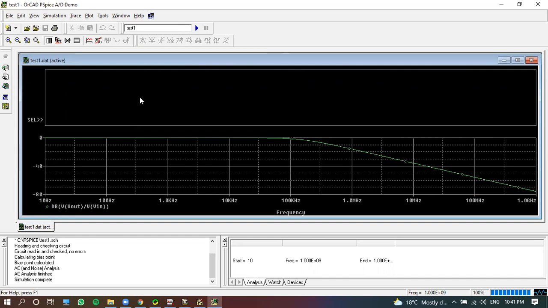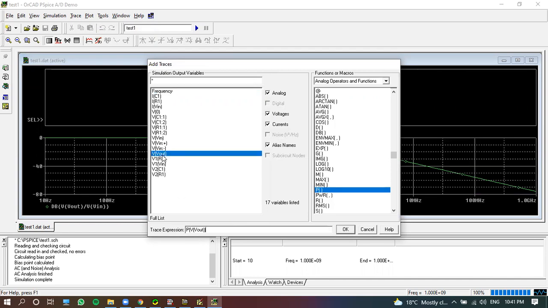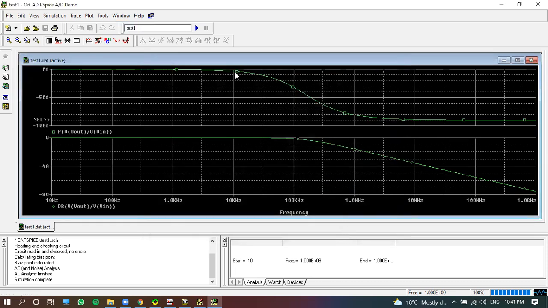Then I click on this plot and trace, add trace. And this time I want to plot the phase. There are lots of functions here you can use. For example, power, minimum, maximum, logarithm. I use phase, and I will divide V out by V in to find the phase of this circuit. I say OK, and here is our phase.